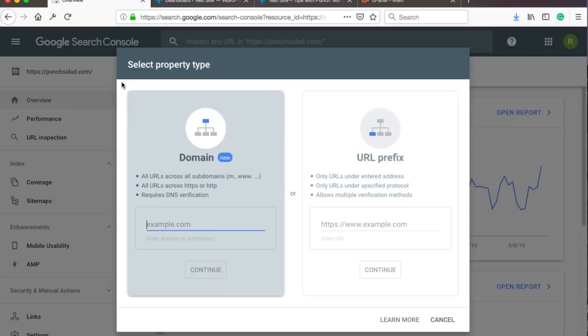The other type is URL prefix property type, and it allows only specific URLs. So you will need to set up HTTP and HTTPS separately, but the advantage is that it's easier to set up and it is useful if you want to track your subdomain and the main domain separately. Since we always think long term, we will use the domain property type.